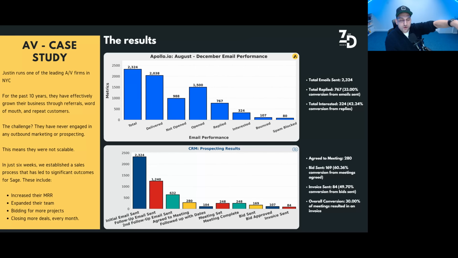So let's break it down. Initial emails, 2,324 were sent out. The follow-up emails were 1,240. From that, we only needed to follow up a second time with 632 of those individuals. Keep in mind, this is over a 5-month period, right? And then what's next? Agree to meeting. In total, we had 280 meetings, 280 individuals that said yes, we would take a meeting. For 104 of them, we had to follow up with the dates. For the remainder, we just gave them the Calendly link to book in, and they booked in like that.